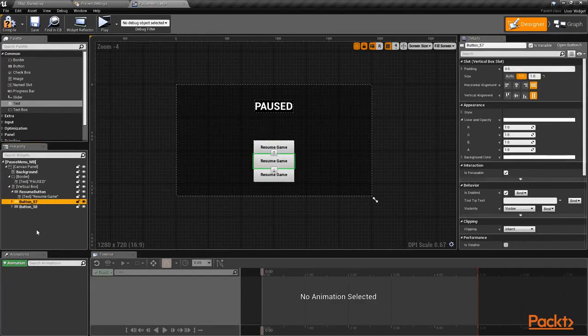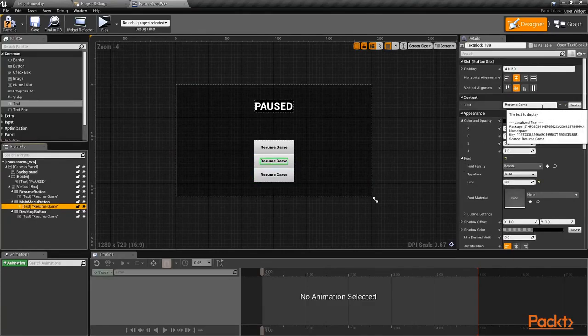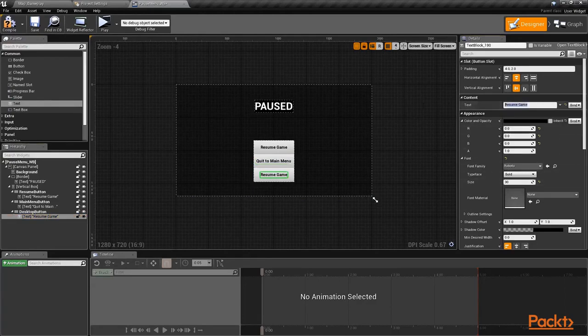The second one will be named Main Menu Button. It is important to correctly name it, and also that includes capitals. And for the third button, we will name it Desktop Button. For the text of Main Menu Button, we will set it to Quit to Main Menu. And for Desktop, we will set it to Quit to Desktop.